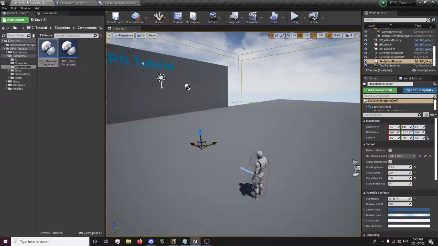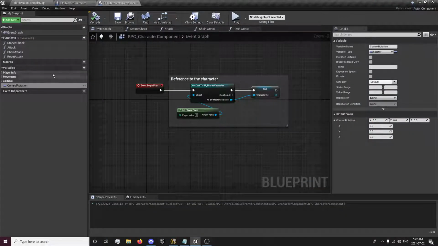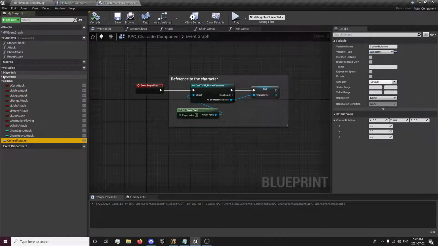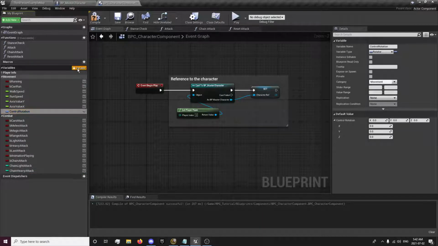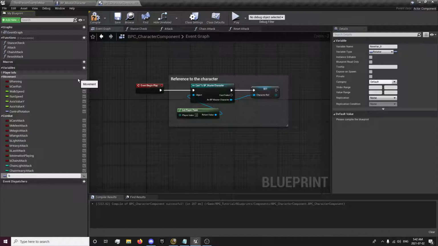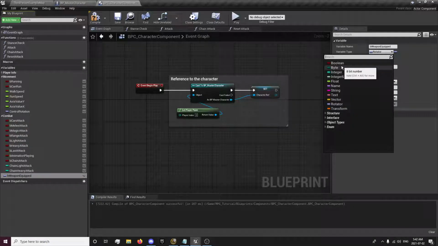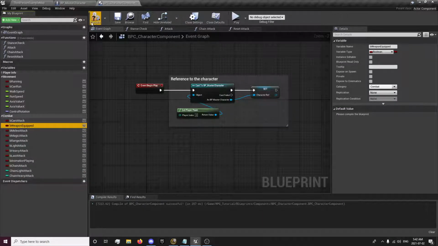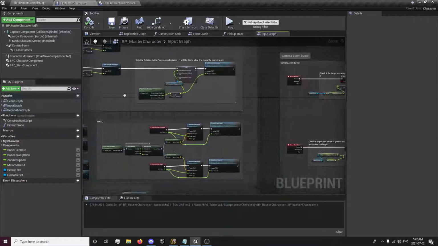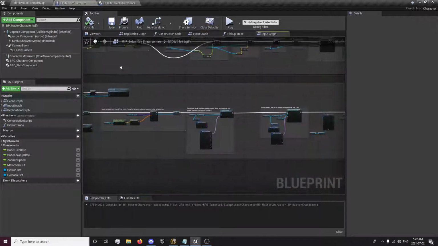And now we want to go to our character component, and we're going to put this control rotation in our movement. We want to create another variable. It's going to be a boolean, and it's going to be weapon equipped. So this is going to check. It's a boolean that we can pass to our animation blueprint to check if we have a weapon equipped. And we want to set that.